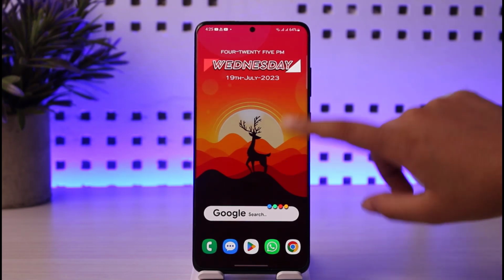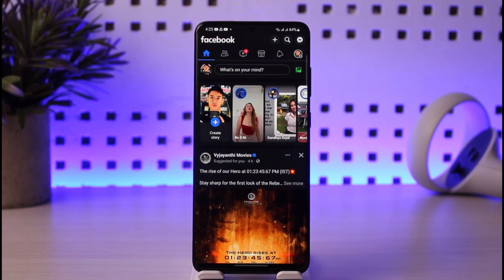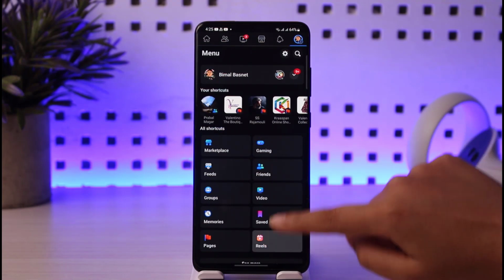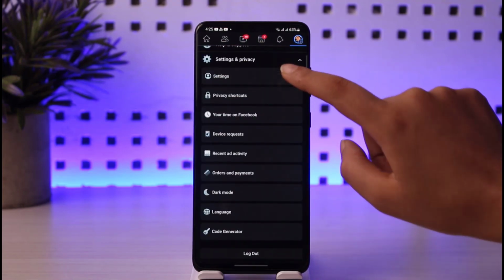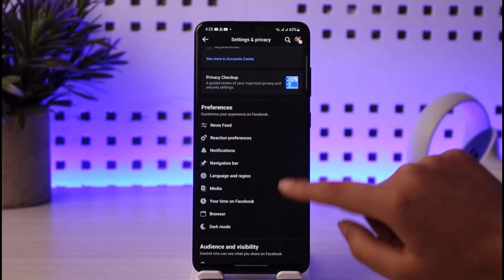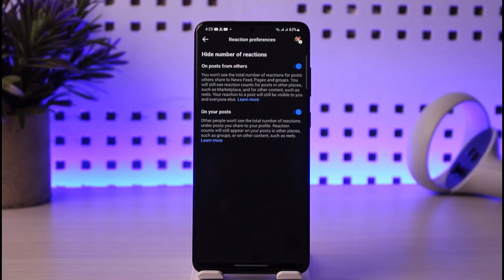For that purpose, first of all, go ahead, open your Facebook app. Once the Facebook app is open, go ahead, tap on this profile icon with the three horizontal lines on top right corner. Go ahead, scroll down, tap on settings and privacy. Then you will tap on the settings icon given over there. Once you do that, it will show you this preferences section, which includes newsfeed and reaction preferences. Go ahead, tap on this reaction preferences.